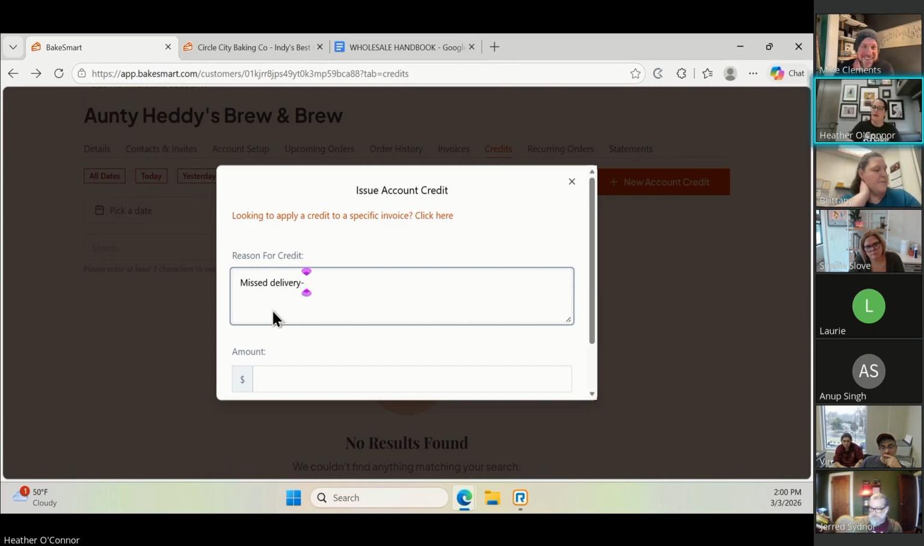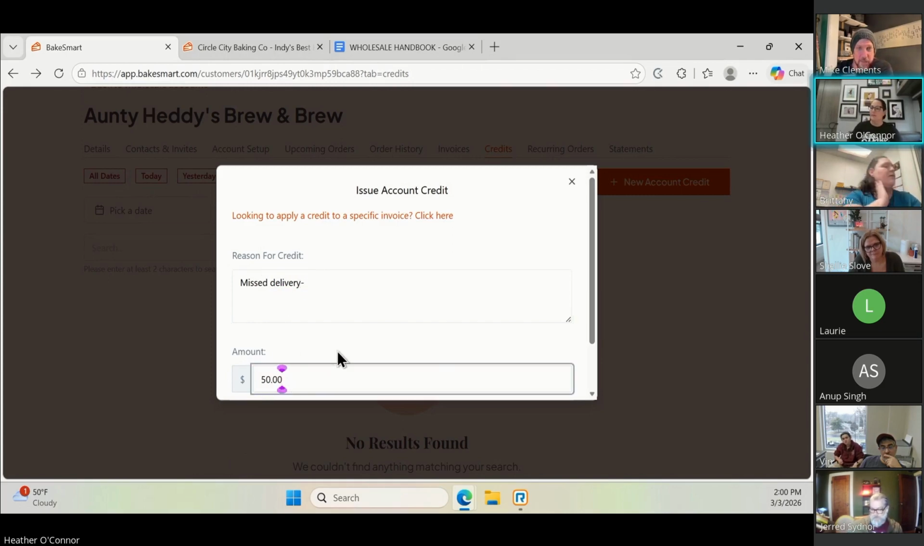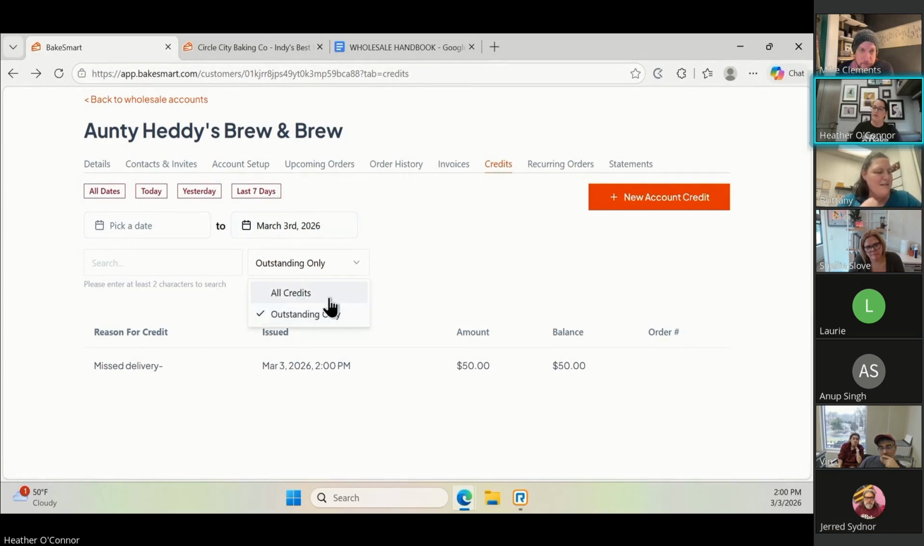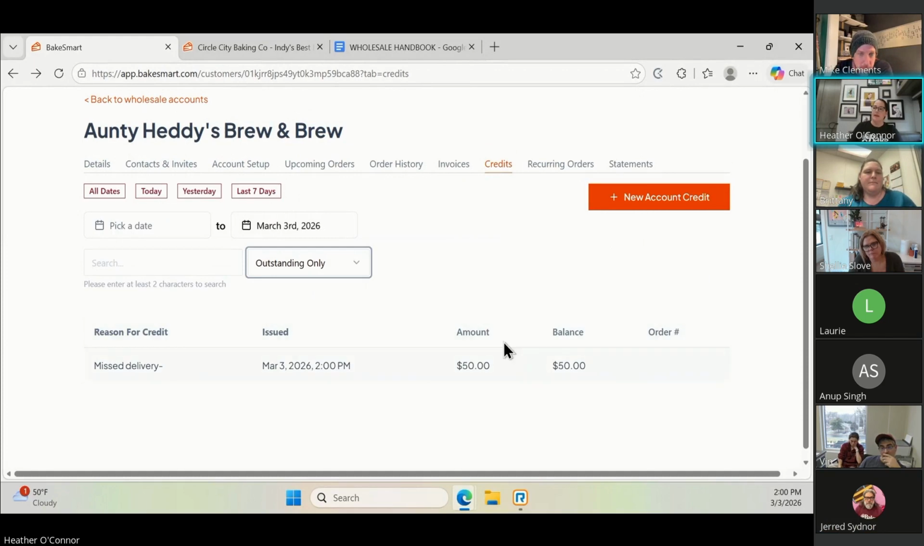And then you can put that dollar amount on here, save that credit, and it's going to show up right here. You can search for any account credits the same way, dates, what's outstanding, what's already been used up. So this is just going to show me what I still have available. And as this account credit is applied to different invoices and different payments, when we get to statements, it will diminish here. So it'll show you what the original was and then what's still available on that, and then kind of go from there. Okay.